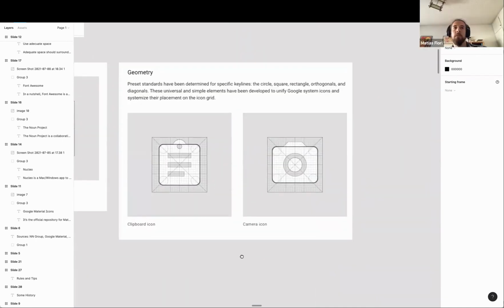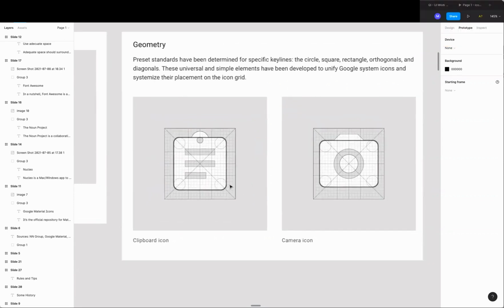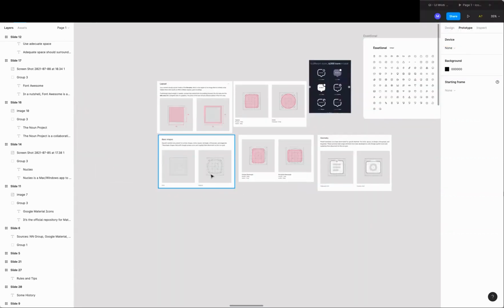And here's a good example from Material. There's a clipboard and a camera. And the basic shapes are pretty much the same, but the details are different. And they go with the biggest horizontal rectangle for the camera and the biggest vertical rectangle for the clipboard. Nice. Yeah, this geometry is great. Yeah, thanks, man. Question about the icon animation.